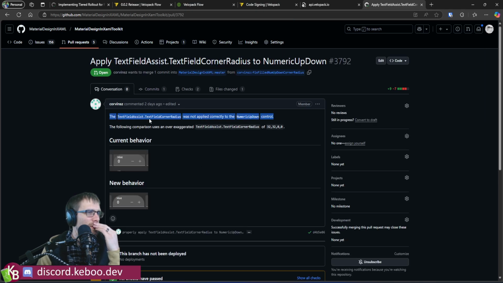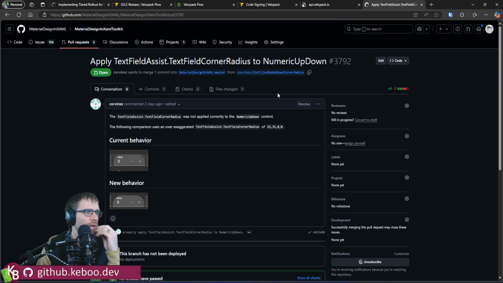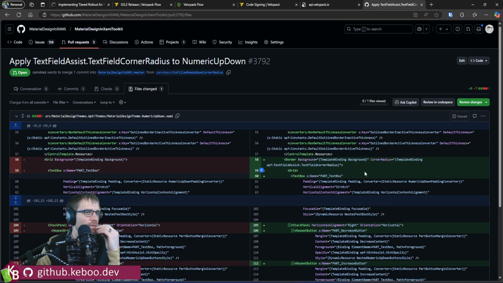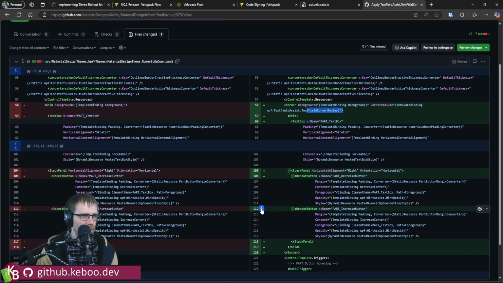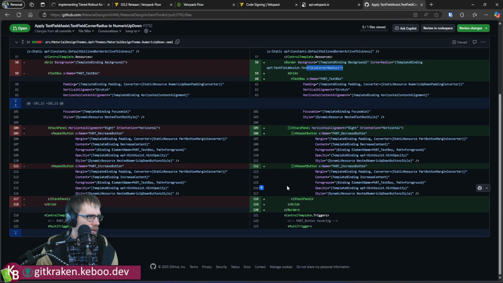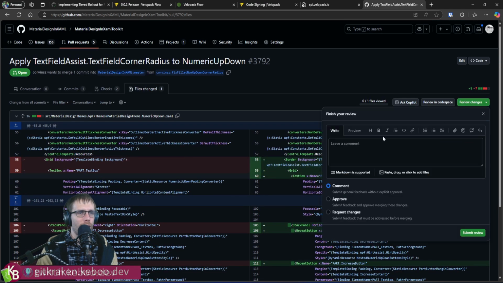So text field corner radius was not applied correctly to the numeric up down. Yep, that looks very much like a bug. I imagine it's just moving it. Let's see here. So corner radius is being applied to the background so it actually gets applied properly. And minor white space changes. Yeah, that's fine. Not overly concerned with the white space changes.